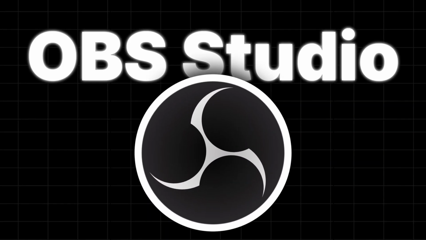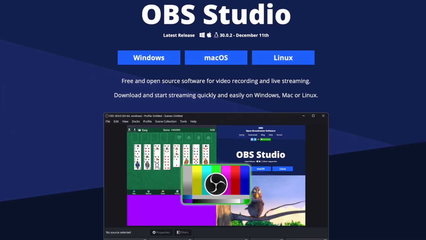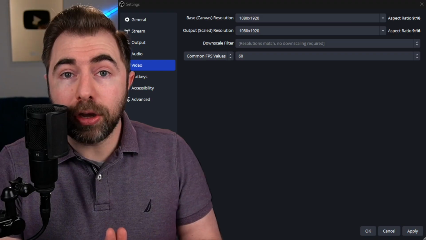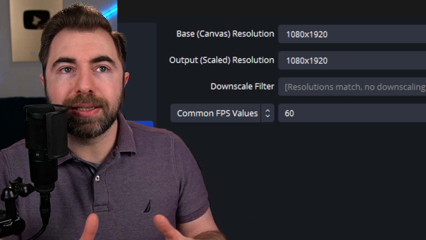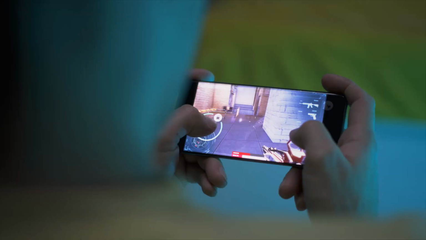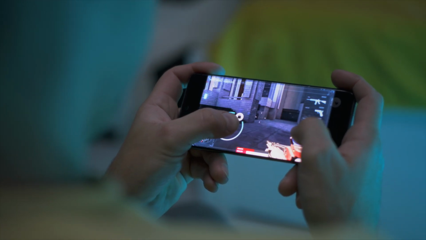The second way, and the way that I personally prefer to go live, is using OBS Studio. Now, this is free software. A lot of people use it for live streaming, and all you need to do is go into your settings and set up a vertical canvas, which is super easy. YouTube does the rest. OBS Studio is how a lot of gaming channels are going live and taking advantage of this new format.